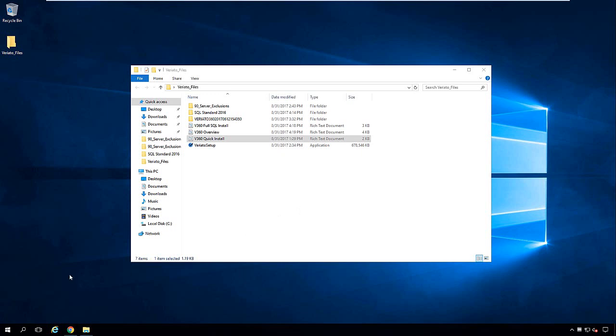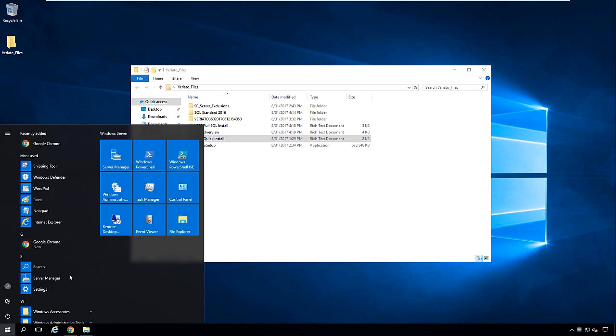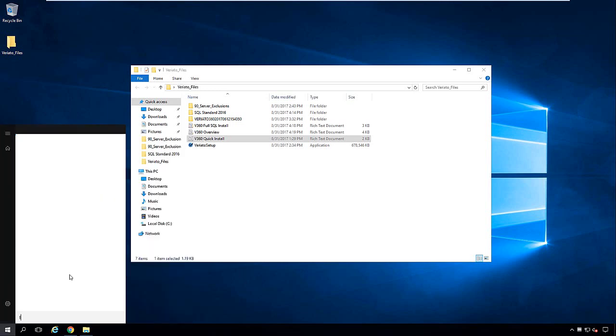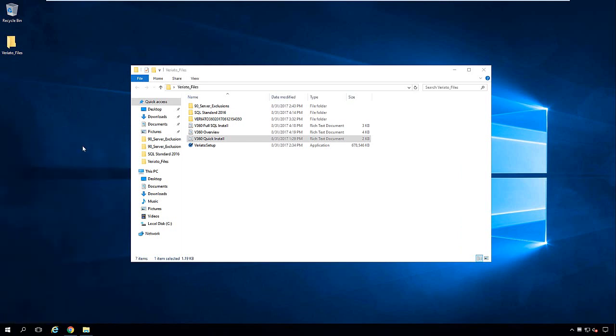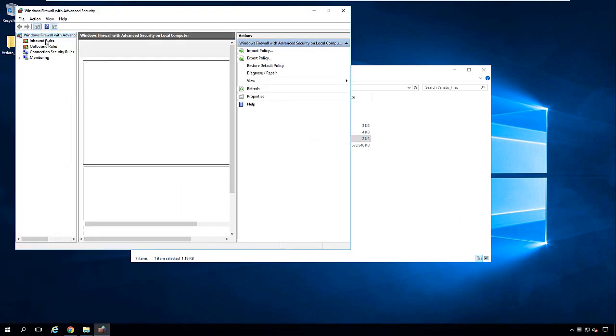So I mentioned first off about the port 443. So what I want to check is my firewall settings to see if there's any applications already utilizing that port before I do the installation. So to do that, we go to Windows Advanced Security. Then we want to go to Inbound Rules.